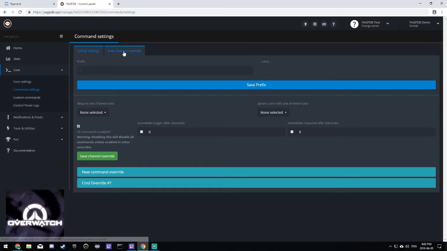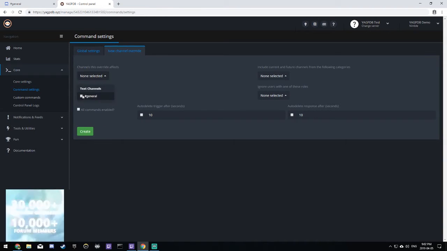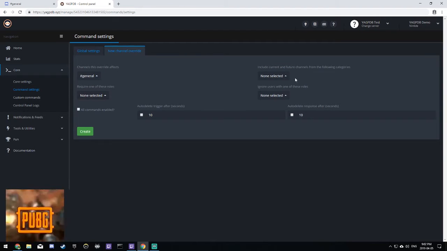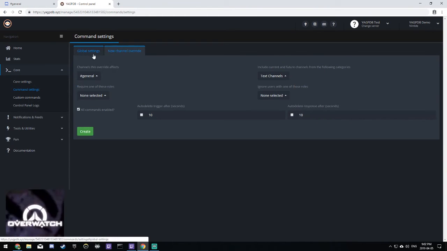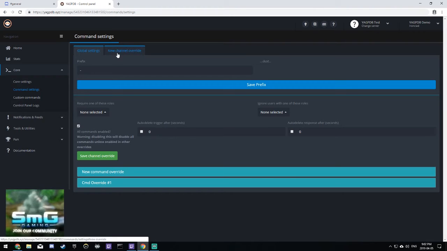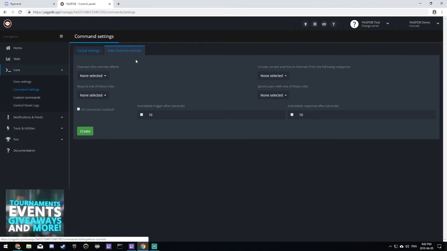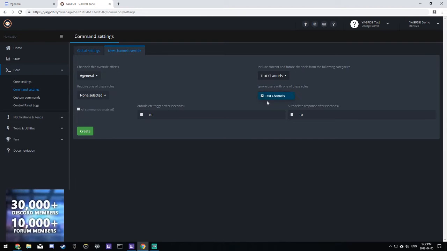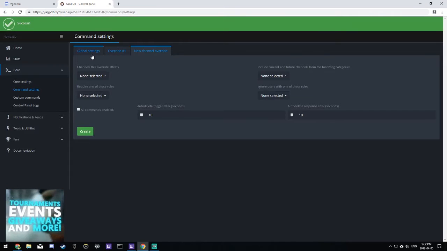Now we can also do channel overrides, where it only works in the general channel. You have the option to require a role, and you can also only do this. So what this means is that in this channel, all the commands will be enabled. And now if we go into channel overrides, we can create a channel, let's say for general, and also include the future channels in text channels, to enable all of the commands, but only in those channels.